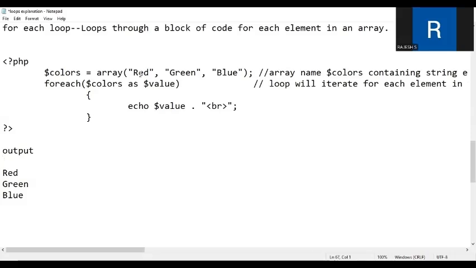Now red color will be stored in this variable, namely $value. By using this echo statement, the red color will be printed here. Again, br tag, we come to the next line. Now the second element is green color. Green color will be stored in this $value. By using the echo statement, the value in $value, nothing but green color, will be printed here.